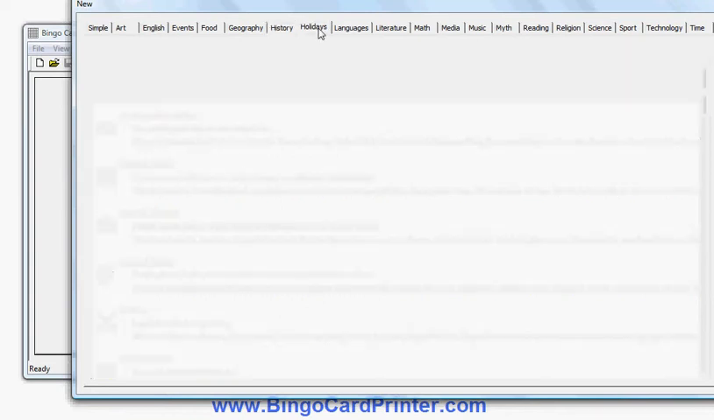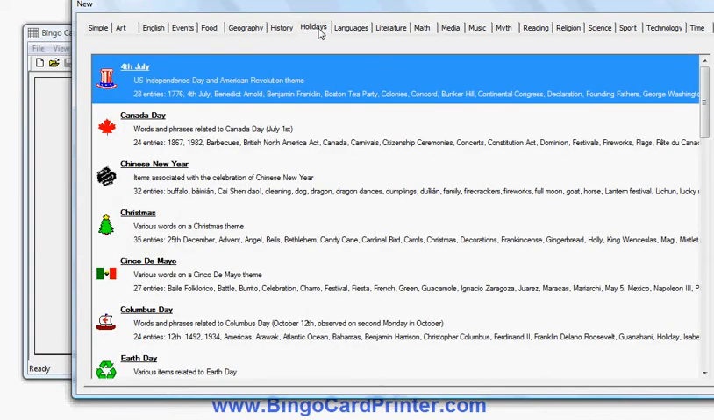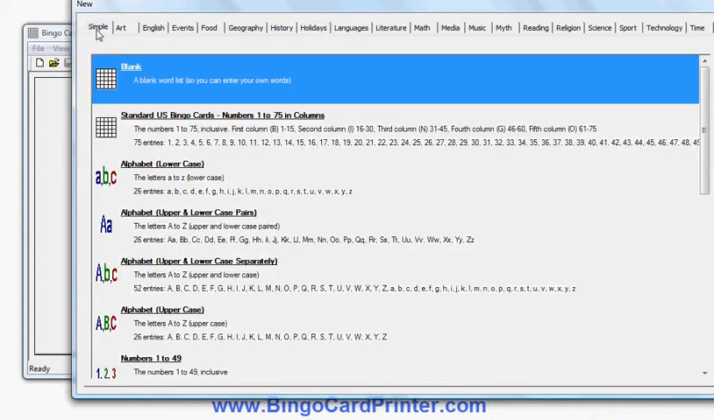Holidays, so 4th of July down to Canada Day and so on. This particular version hasn't got a Bastille Day built in as one of the templates, although I understand that will be added in a future version. I will create my own Bastille Day template of bingo cards from scratch.